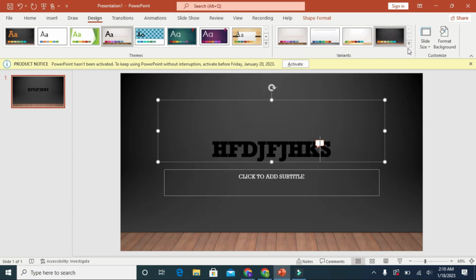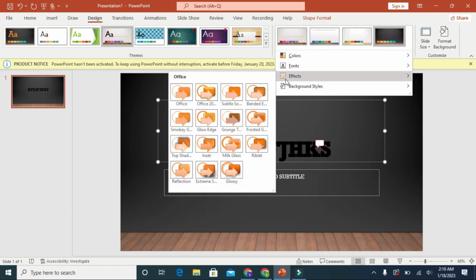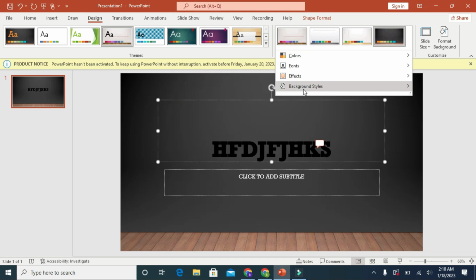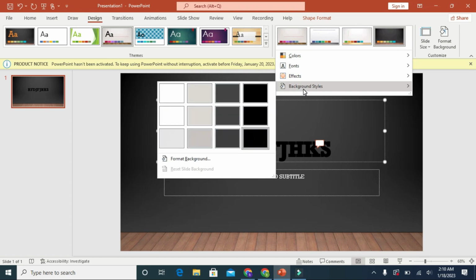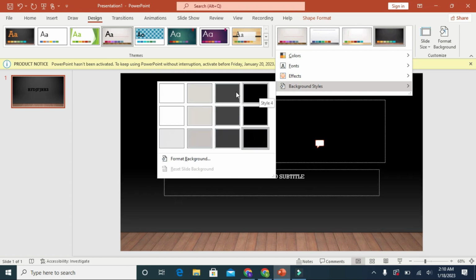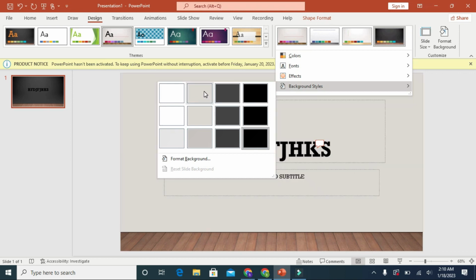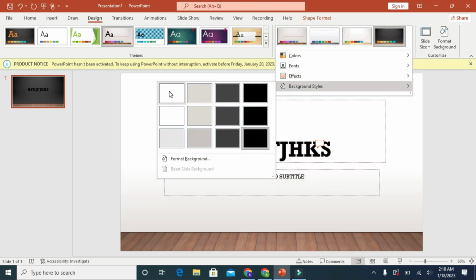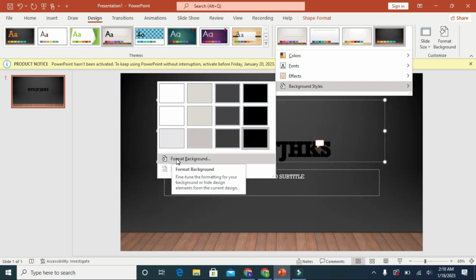If you want to give effects, you can simply select any kind of effect from here. If you want to give effects to your text, you can simply select any kind of effect from here. If you want to give background styles, if you want to format your background, you can simply give it a black, gray, or simple light gray. If you want to give it a white look, you can simply do it here, and if you want to format the background, you can simply select Format Background.